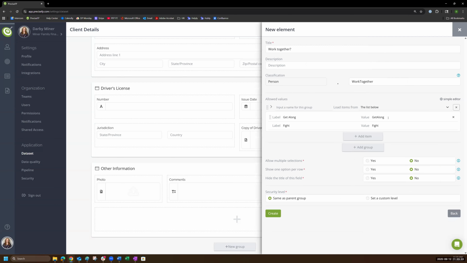So we can actually open that up and set hidden values for those selections. So maybe instead of this text value of get along, we just put a 1. And maybe instead of fight, we use a 2. So we know get along is 1, fight is 2. If this doesn't make sense right now, that's a-okay. It's going to make sense when we hop back into our PDF template. But the big thing to keep in mind is get along 1, fight 2.